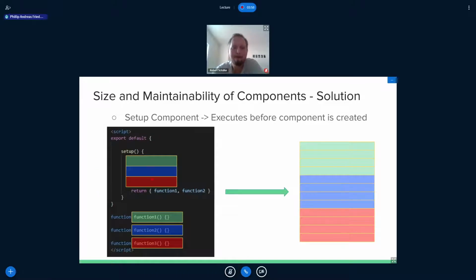So the composition API has a solution, which is a setup method, and it's pretty much the entry point of this API. It is started before the component is created, which means that you don't have any access to this, as the component is not created yet. But for example, these functions are set up here, as the method says, and you can then export them here. And so when you start your component, you have these 3 methods available.